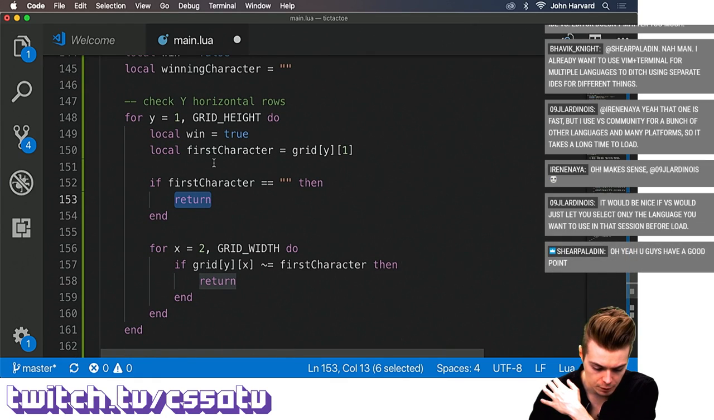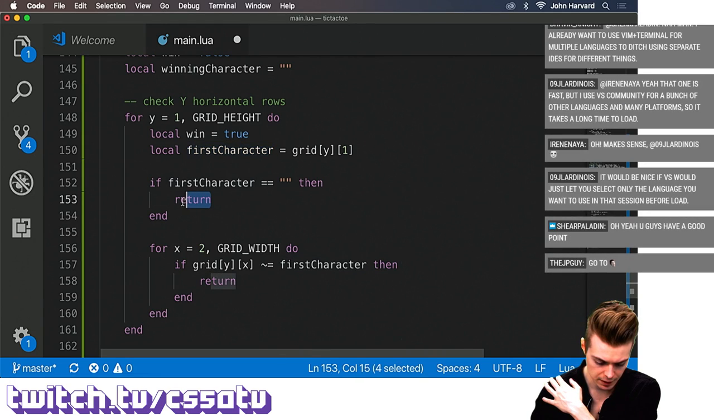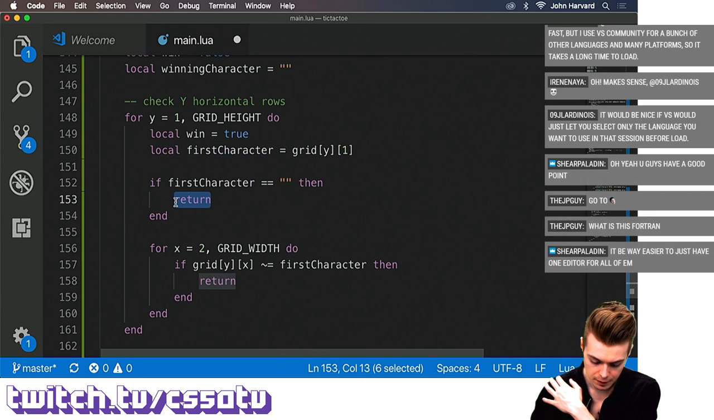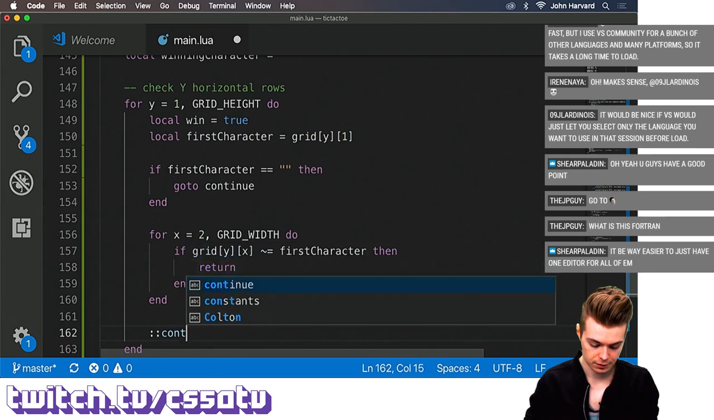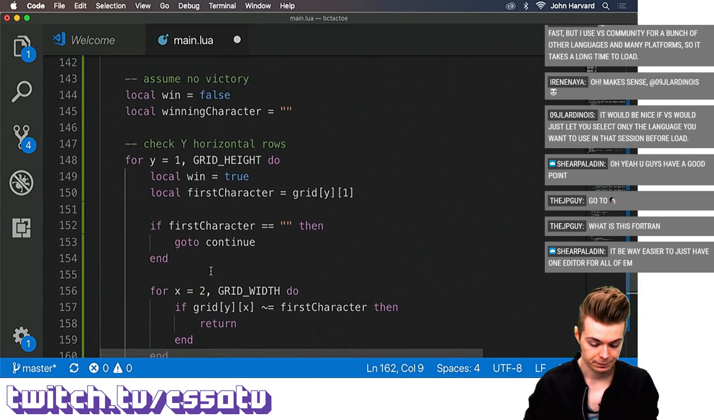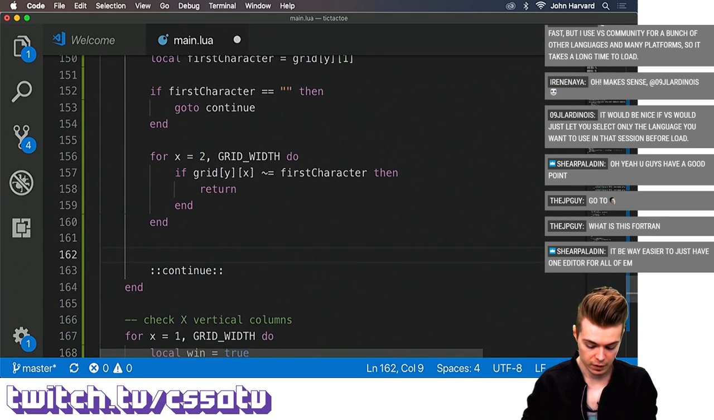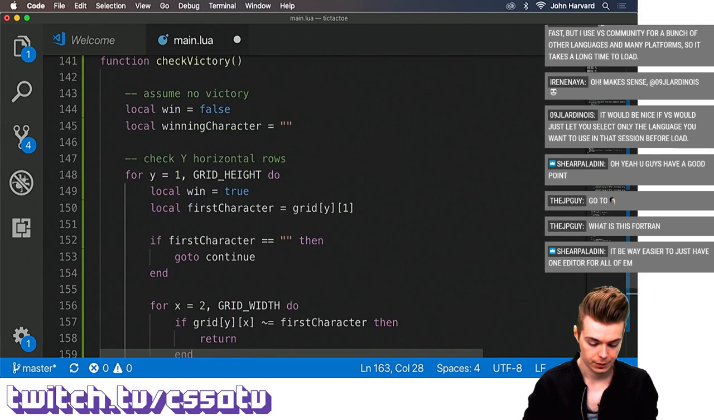So for each row, for every y, we want to assume a win. And the first character of each row is going to be a, oh, we want to continue. That's what it is. Right, so in this case, we would say something like goto continue. And then we would say continue. And then here, before the continue, is where we would actually say win is true, winning character is equal to first character.